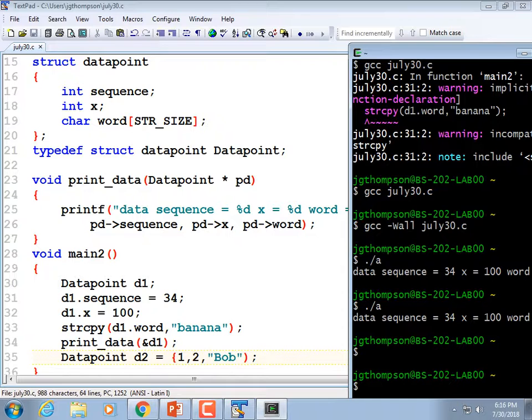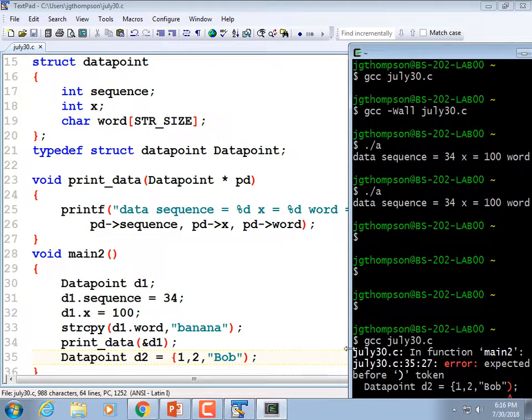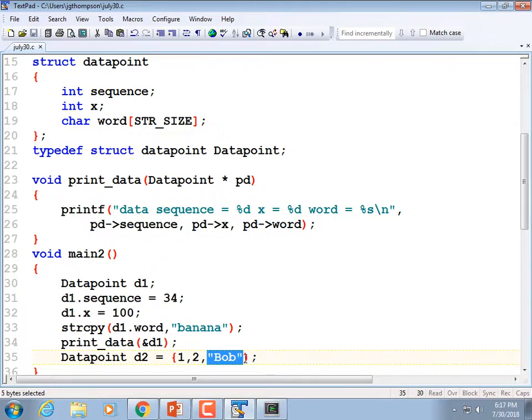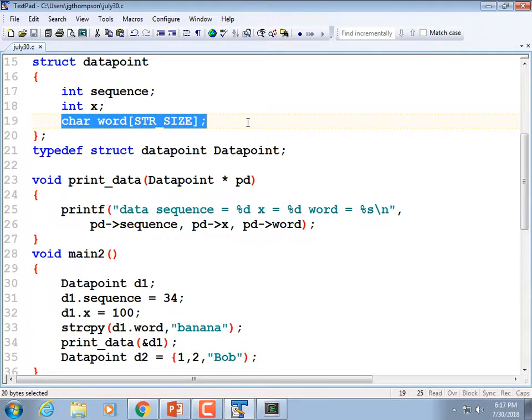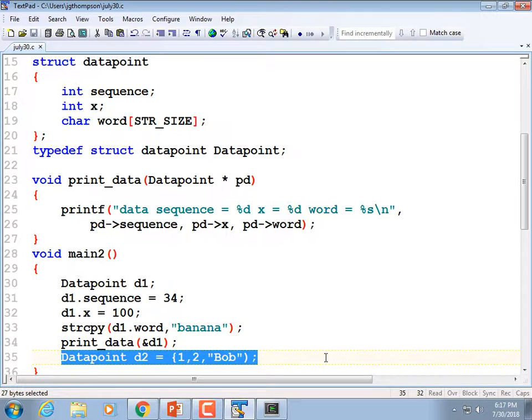GCC July 30.c. Yeah. So the problem is that in this language you can't copy a constant string in and have it fill in an array like that. You can do stuff like that in Java, in C++, but C won't do that. You can't initialize a structure in that fashion. So that's why I can't just do that when I want to make a new object.